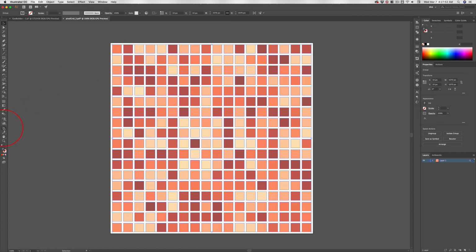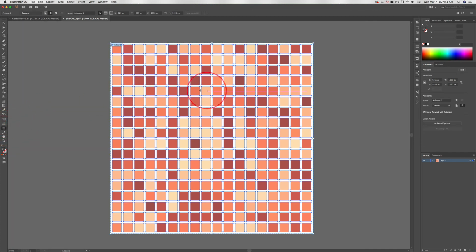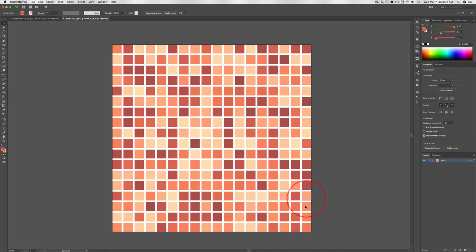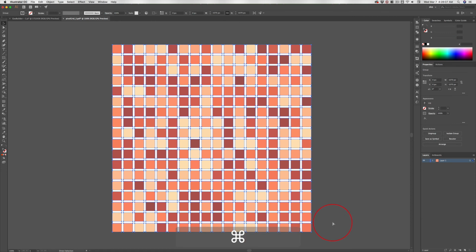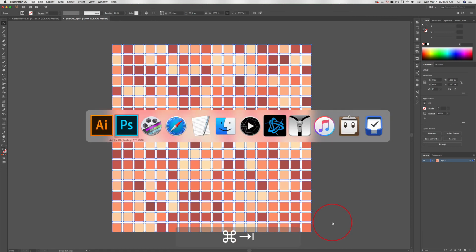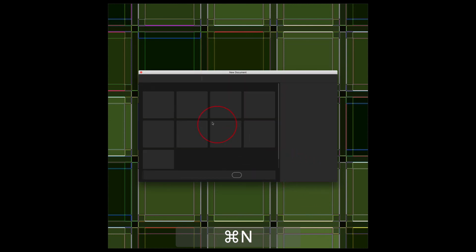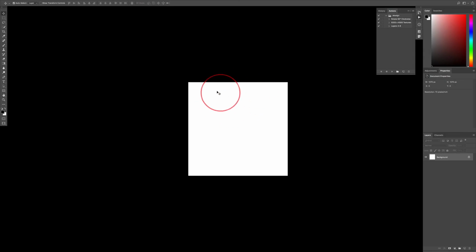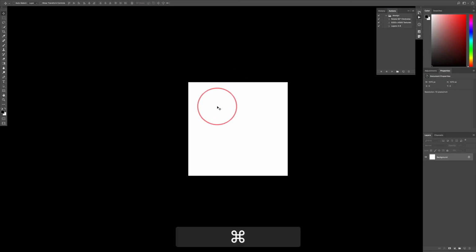And now once again, click on the artboard tool and then double click. Whoops. Why am I double right clicking? Double click and the artboard is now correctly sized, and we can copy and paste this, Command C, jump over to Photoshop, Command N, and now my new document says 1070 by 1070. Whatever it is that you copied. Now I'm going to hit the letter F to get everything back. Now I can just hit Command V.